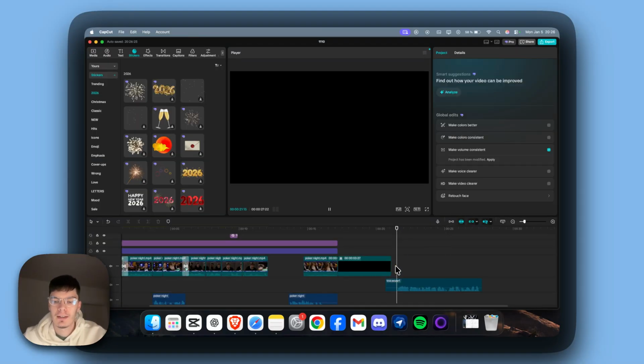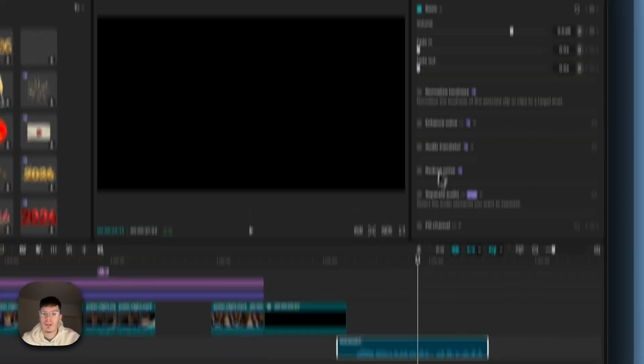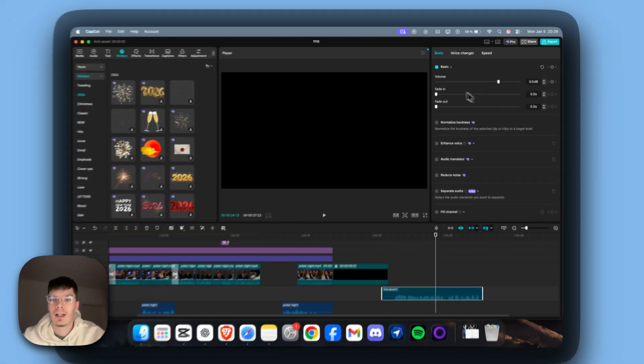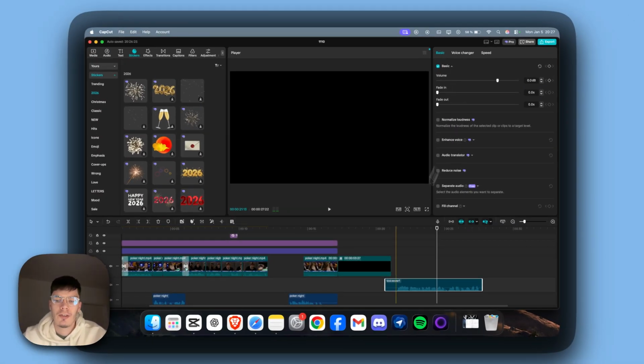So if you play it, and now you are recording the voiceover to your... So it's the exact voiceover which I recorded. If you click on this audio, you can customize the volume and customize the audio. So this is how you can add the voiceover inside CapCut.